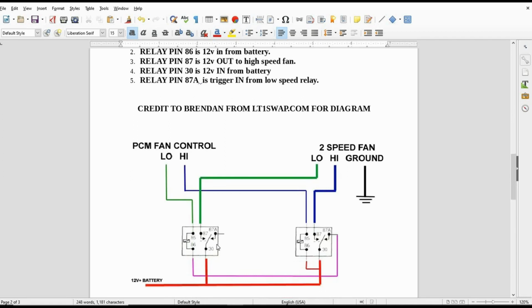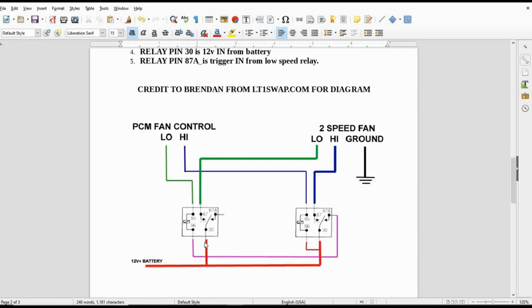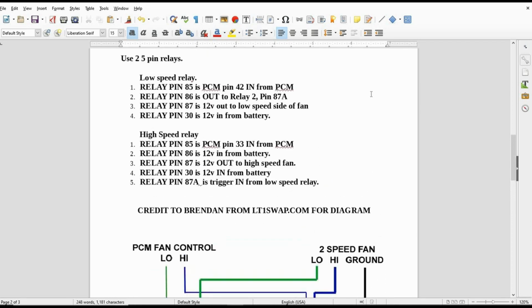So what you basically have here is a low-speed relay and a high-speed relay. On the low-speed relay, relay pin 85 is going to be pin 42 in from the PCM. And that's what triggers our low-speed fan on. Relay pin 86 is out to relay number 2, pin 87A. What that does is it'll interrupt the power so you don't dual feed it low and high speed power. So by sending this power from 86 over to 87A, that trips it so that it won't power on both relays at the same time.